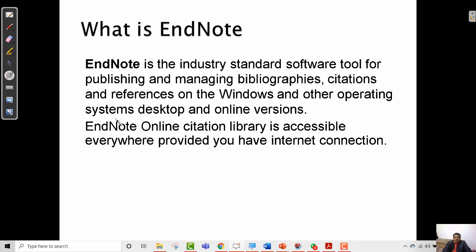In the last slide, we talked about that there are many reference and citation tools. Our focus will be on EndNote. So first we will see what is EndNote. EndNote is the industry standard software tool for publishing and managing bibliographies, citations, references on Windows and other operating systems with desktop and online versions. EndNote online citation library is accessible everywhere provided you have an internet connection.